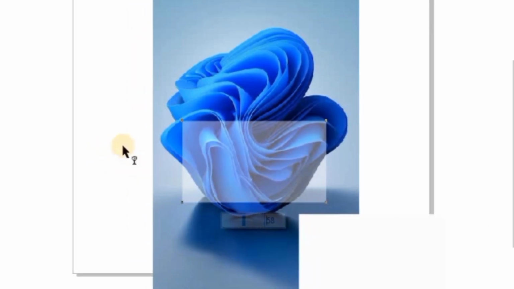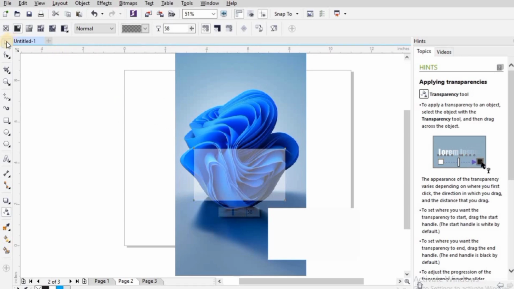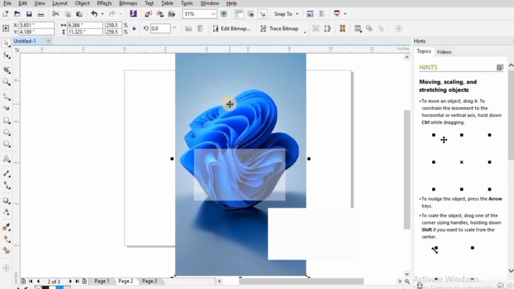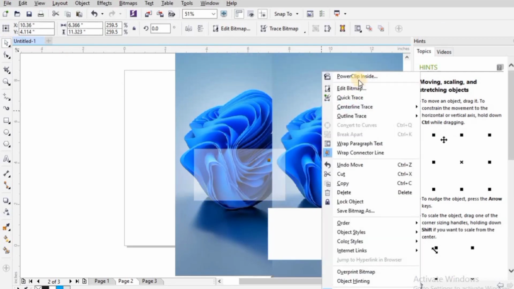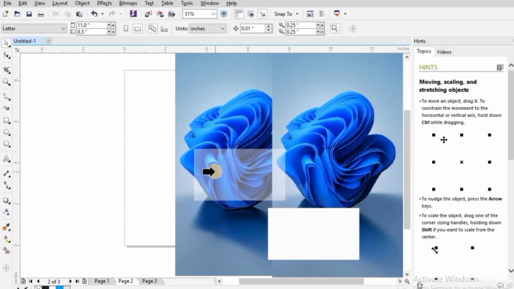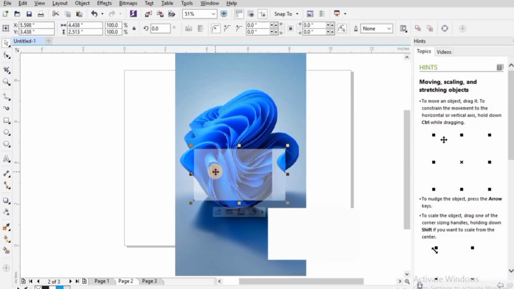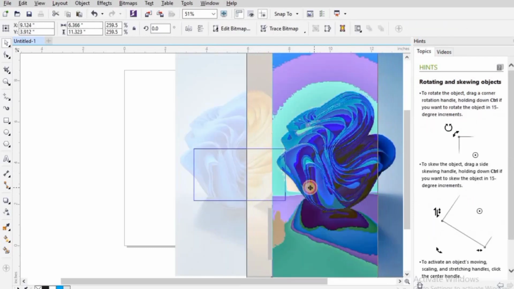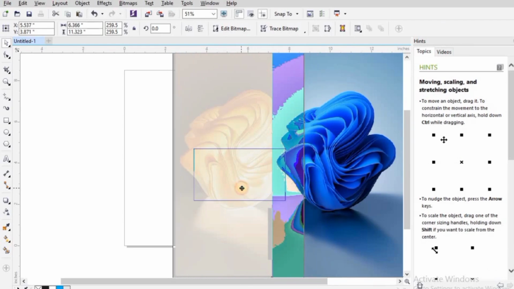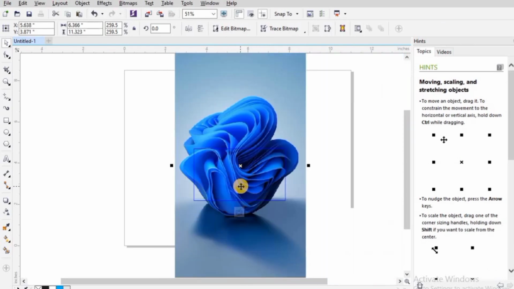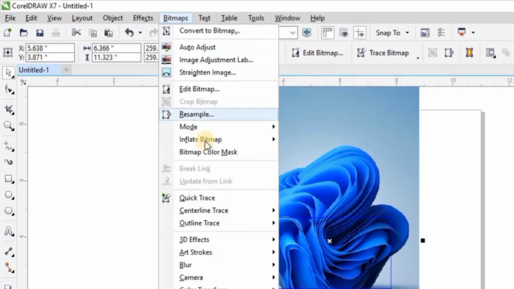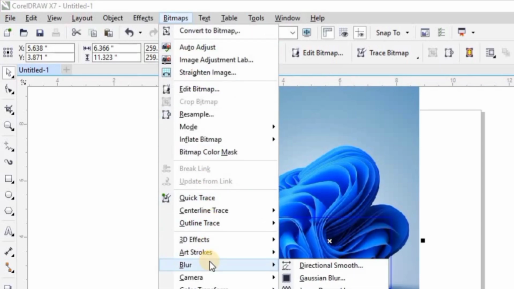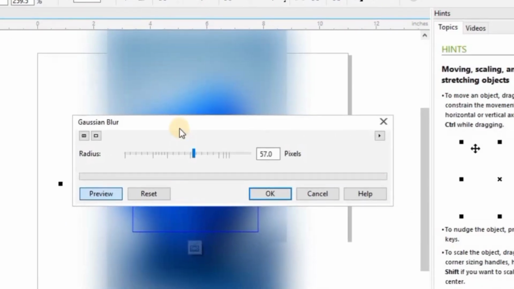So we're going to move over to select this background, duplicate it, and then power clip it right inside the shape. So we power clip it inside the shape and then we edit the content. We adjust it to make sure it aligns with that of the one in the background, and then we move over to bitmap and then select blur and then Gaussian blur.